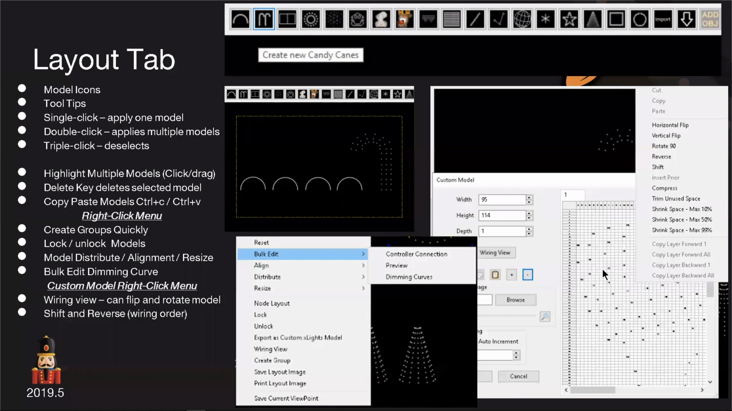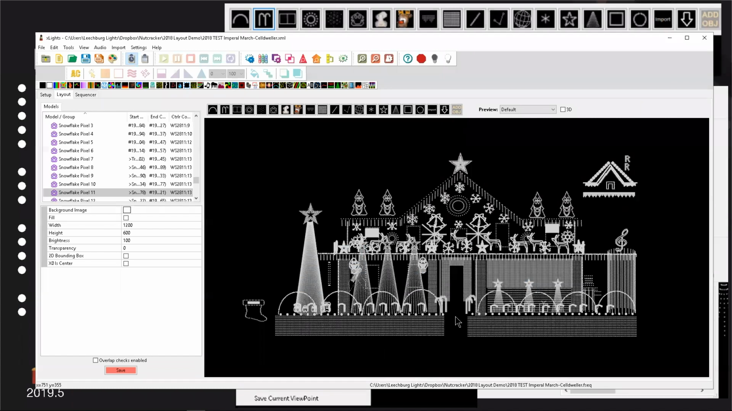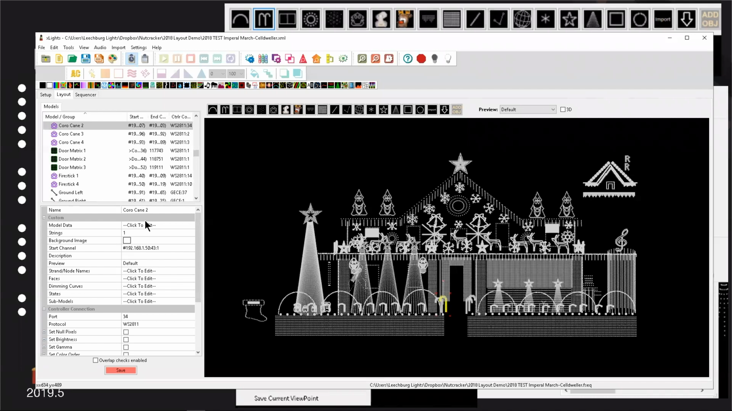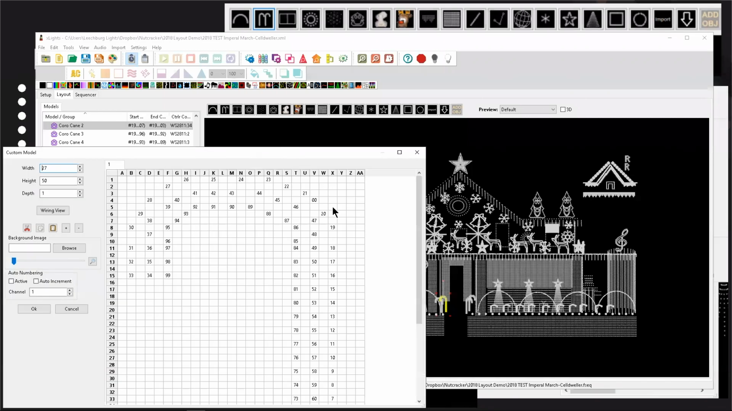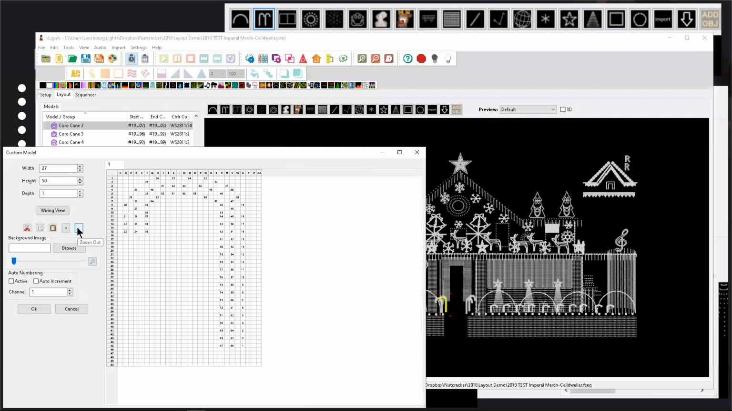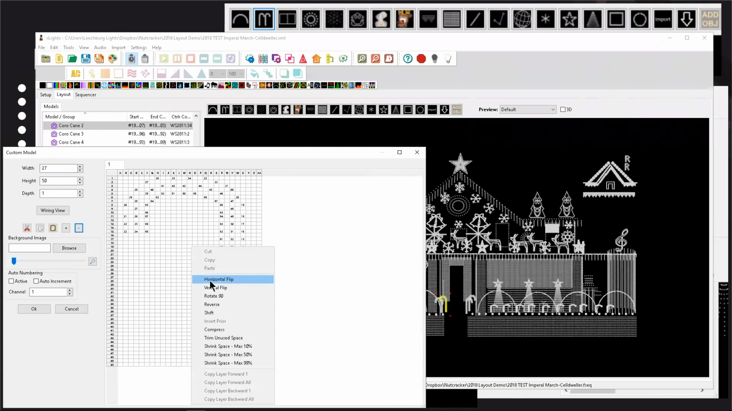complex custom models. So never forget that if you do need to flip a model, like especially the candy cane, I'll share with you the candy cane because that's the one that I think most people will have trouble with. If you select the candy cane and you go into edit model data and you select it and you really want it flipped around, I'm going to go ahead and make this smaller, and you want it flipped around, you can flip it horizontally.